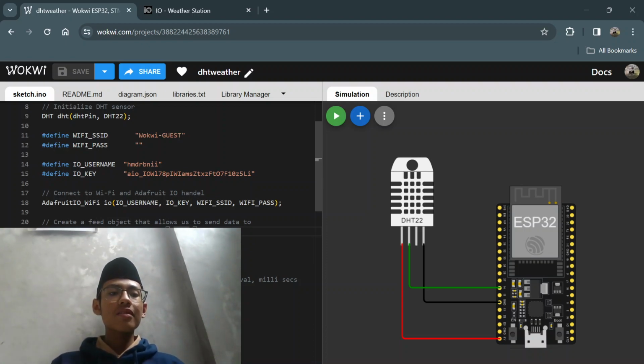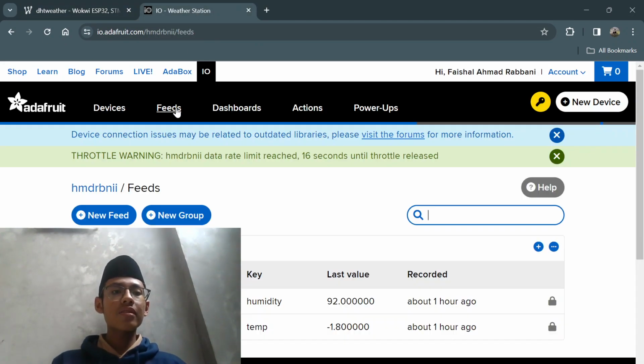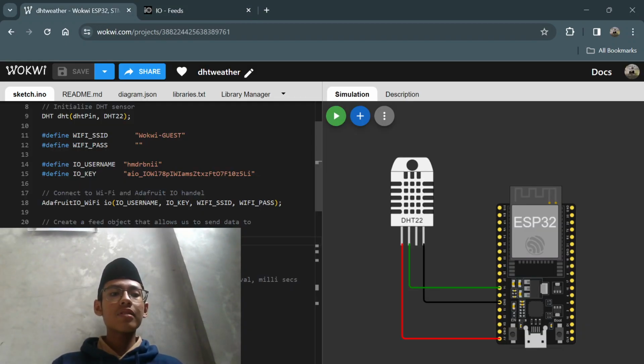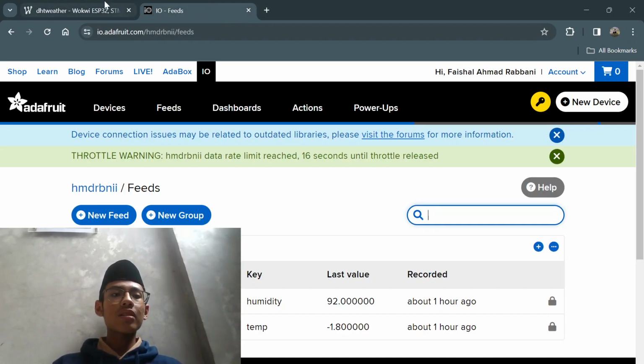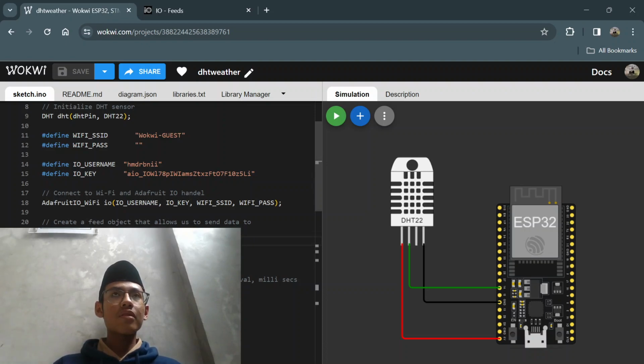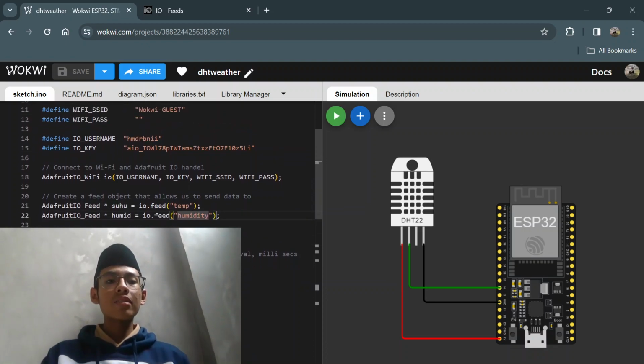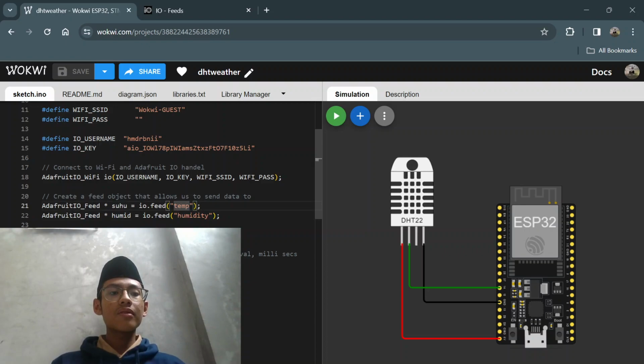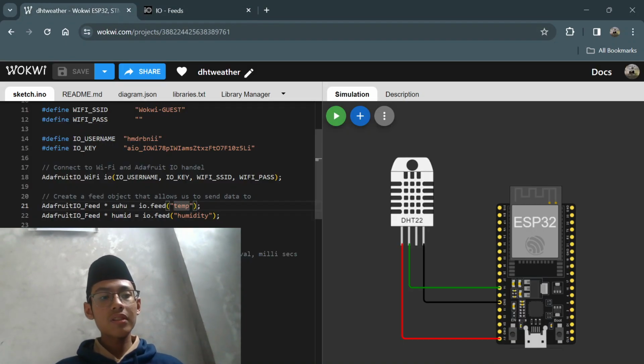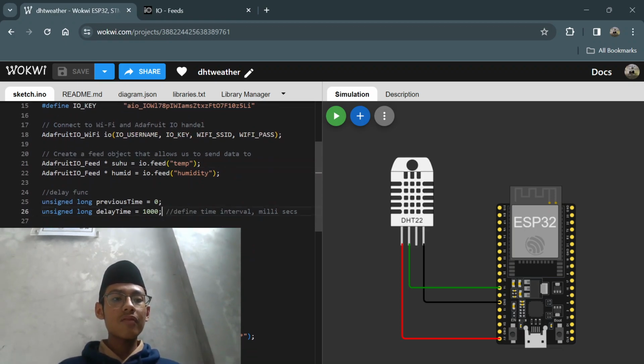So this is the feed for inserting the data, or we send the data to the I/O. In here I want to show you the feeds. Make sure the name of the feed is the same in the I/O and the code, because if you make a mistake even in one, it will change the data completely, so it will not transfer the data to the I/O. Okay, and here is only for a delay function that I will explain later.